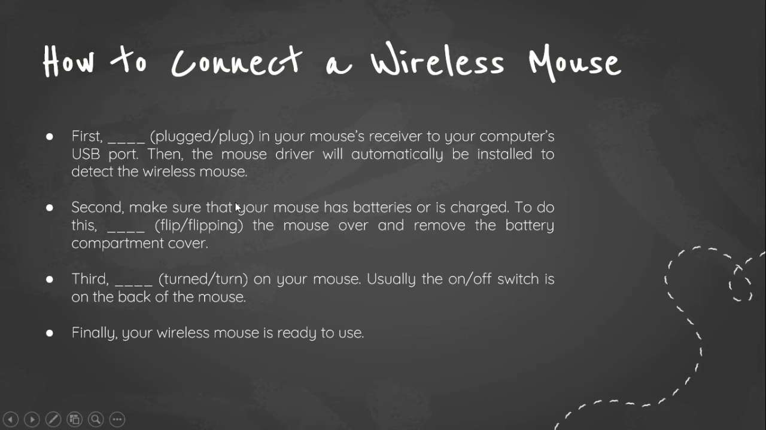Finish? Let's discuss. So, which one is the most suitable form for the first sentence? Is it plucked or pluck? Yes, excellent. The answer is pluck. First, plug in your mouse's receiver to your computer's USB port. Then, the mouse driver will automatically be installed to detect the wireless mouse.